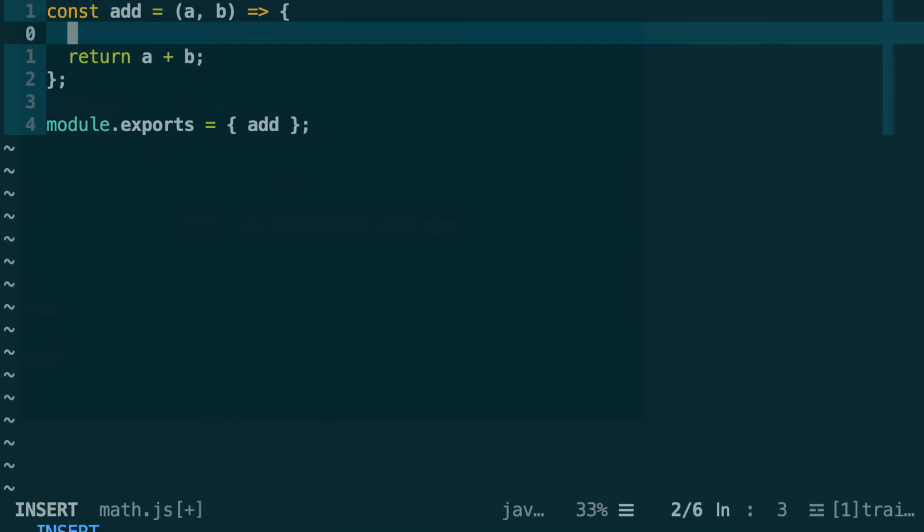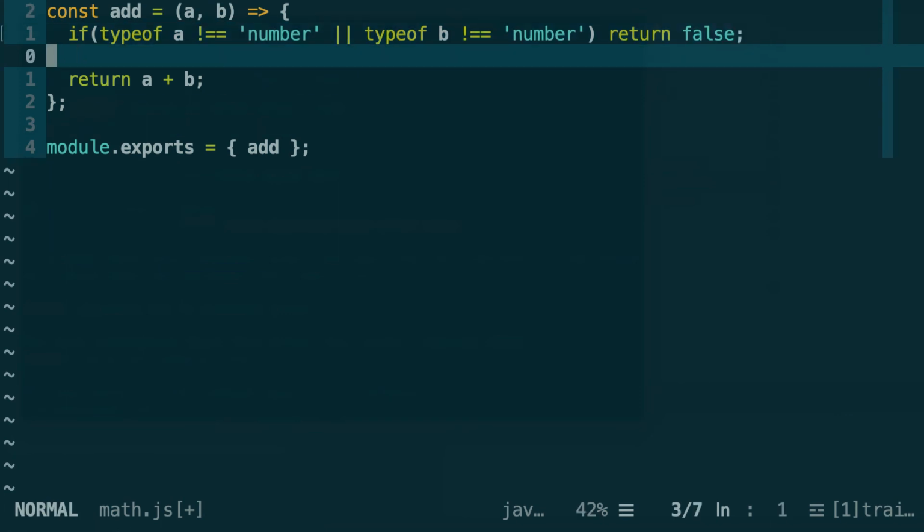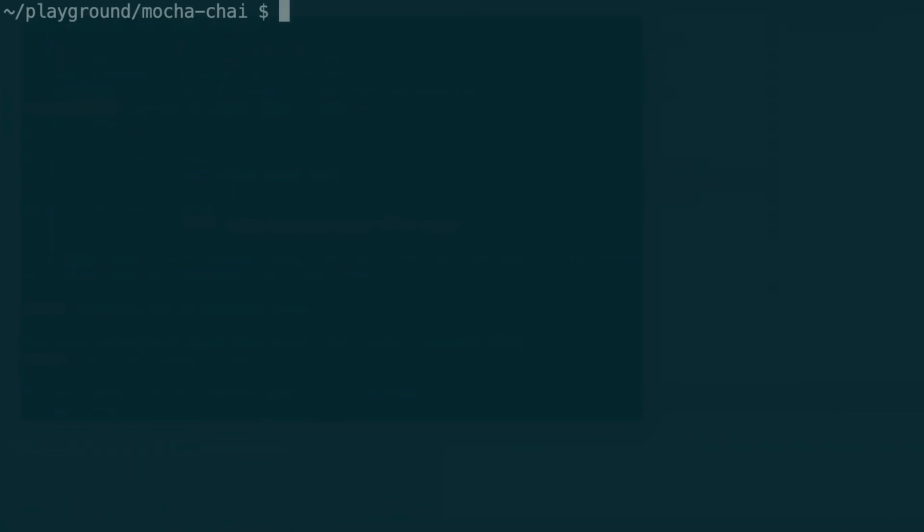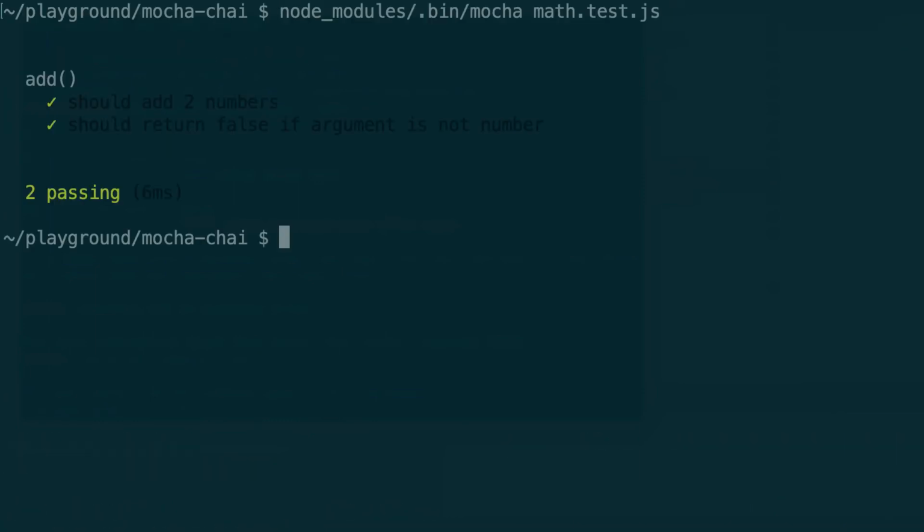Here we're going to add a checking condition to make sure that A and B are both numbers. So if type of A is different from number or type of B is different from number, then let's just return false. All right. And now let's run the test again. And this time our two tests are both passing, so everything is working fine.